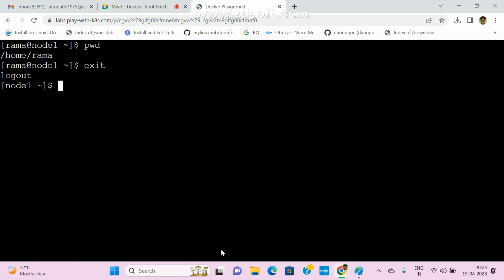Or let me come outside. I log out of this user. I'm coming to super user. Now pwd. Now I'm in super user. Correct? Slash root. Now I want to check it. ls. ls means it will display all files and directories.